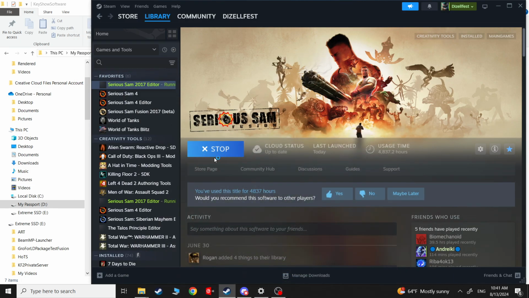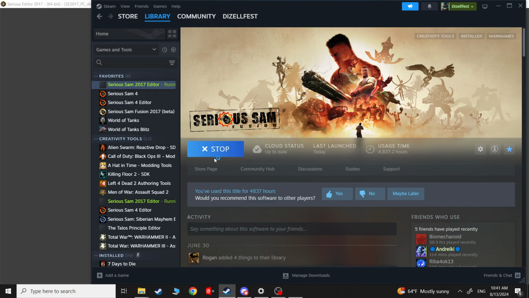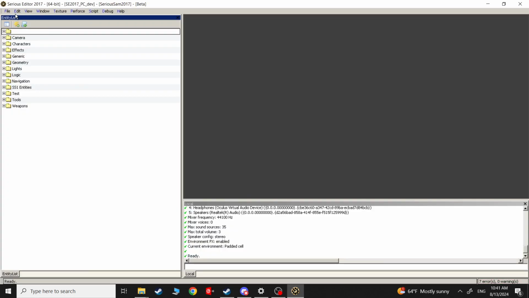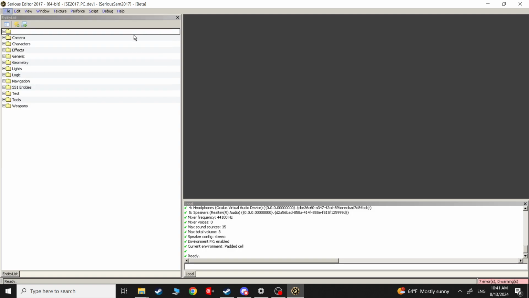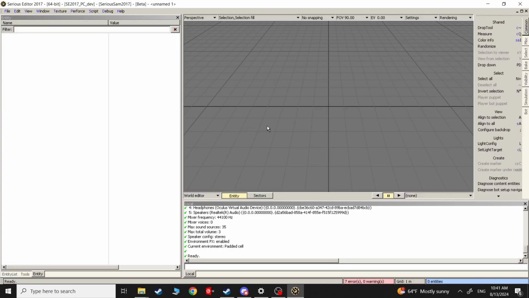I'm gonna teach you how to actually put the map into your own game and how to play it properly. So by default, you're greeted with this blank space. What we want is a map, so we're gonna go File, New, World. Okay, this is just a blank space.